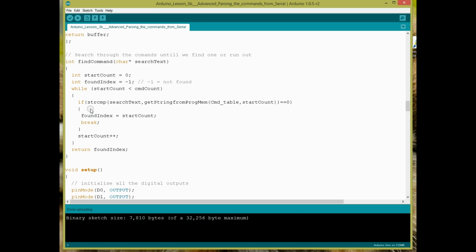Now you can see here we're using the exact same command for comparing. It's still strcmp that we used in 3a and lesson 2. The search text is exactly the same as we used in 2 and 3a. What's changed here is we're now calling this function, getString from PROGMEM, which I just described before, where you give it a table name and an index into that table. That returns a character pointer, which is exactly what strcmp needs for its second parameter.